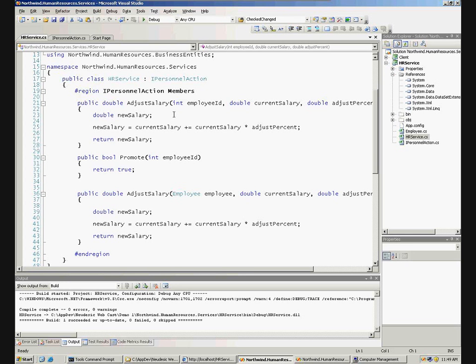The implementation here is very simple, and that's not really the point of this demo. The implementation of each method really is immaterial to what I'm trying to show here. Obviously, in a production scenario the implementation would probably be dealing with transactions and databases and more complicated business processes than what I'm outlining here.